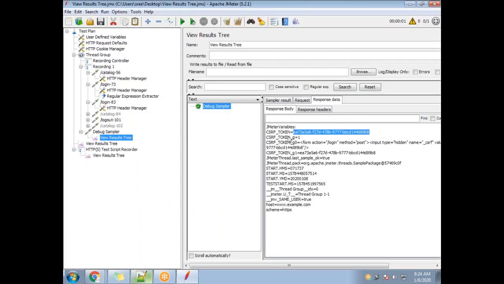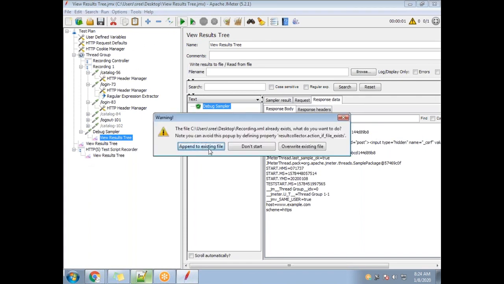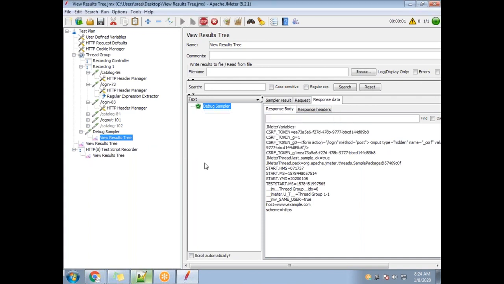How do I know I'm storing it in the CSRF token? I've added the debug sampler, and in the View Results Tree, in the response data, in the response body, I'm clearly able to see the new CSRF token. Next time when I run it, will it be different? Guys, I'm running it again for the same iteration. Will it be the same as this EA73 blah blah blah, or will it be different? Option 1 same or option 2 different? I want to hear from all of you. Different. It will be different.